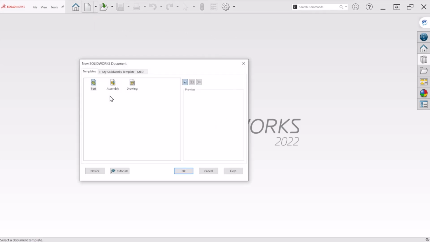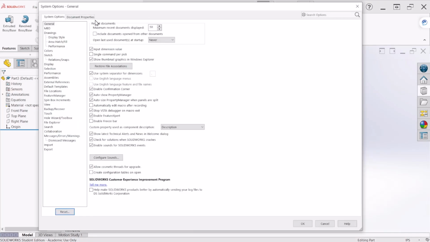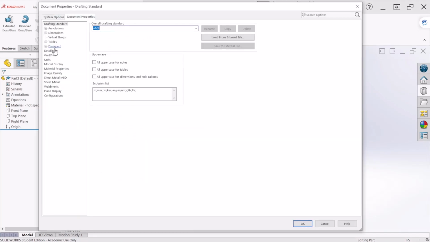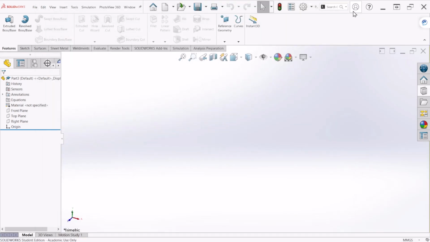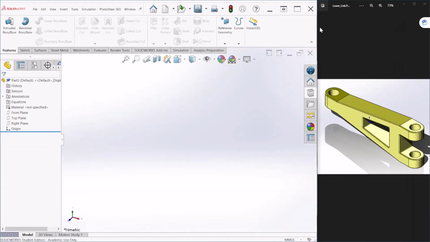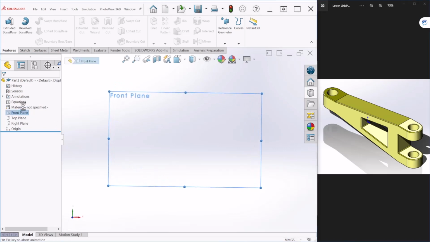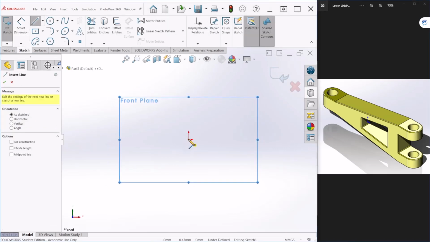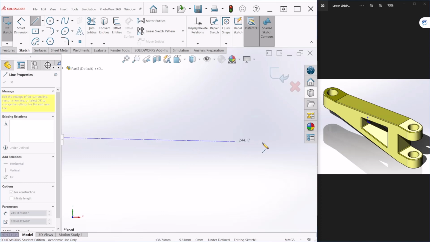So let's create a new part first. I'm going to options to change my units to millimeters, and I can bring back my reference model. Okay, so I'm going to use the front plane and start sketching some lines as an approximation, and then we will provide dimensions at the end.